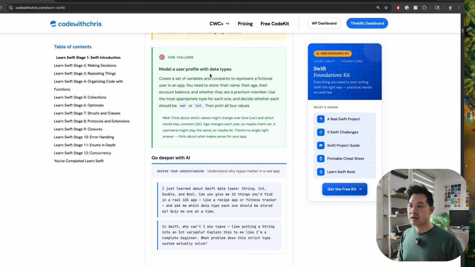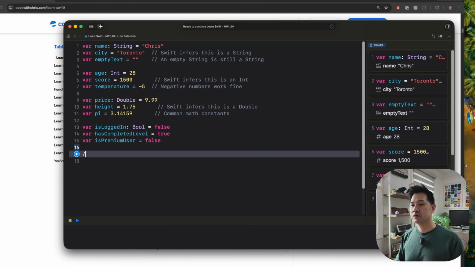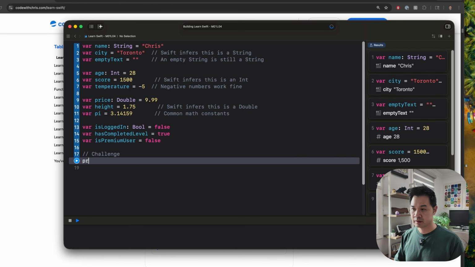So here's the exercise. Create a set of variables and constants to represent the following things: name, age, account balance. Remember, account balance can go into the negatives, right? And whether or not they are a premium member. Use the most appropriate type for each one and decide whether to use var or let. Remember, var is for variables, let is for constants. Constants can't change. Variables, you can update the data over and over again. So pause the video if you want to give that a try. Otherwise, we are going to do it right here.